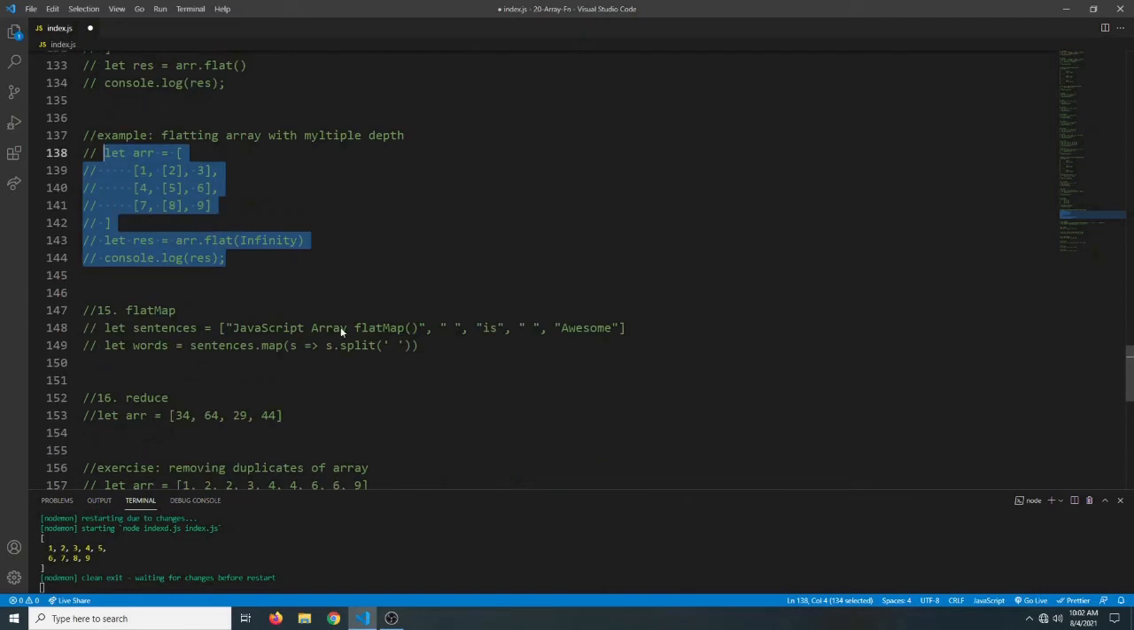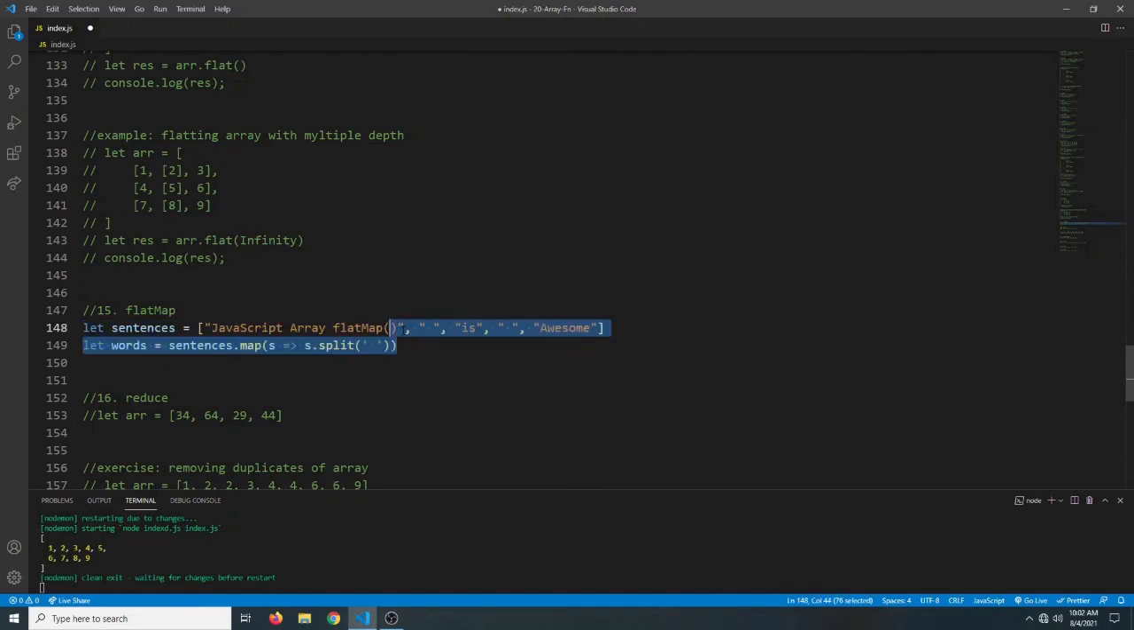Now another one is flatMap. First let's see what's happening here. So basically I have an array of sentences and I want to convert it into an array of words. So I'm saying sentences.map. For each of these sentences I'm going to split them on spaces. So split basically splits the string based on whatever we give here. If we split it by space, it will split wherever it sees a space. So basically this will be converted into an array consisting of words like JavaScript, array, flat map.